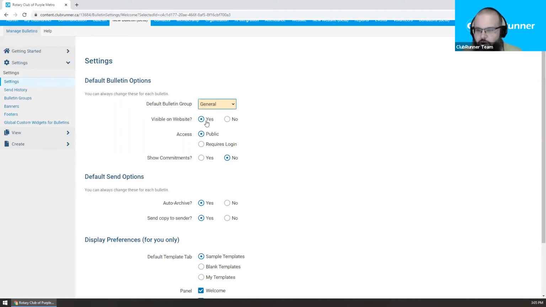And of course, once it's been archived, it'll also be able to be visible on the website. For some customers, you may choose that you don't want your bulletins visible up until the point that you've either published them or have already sent them. So you could change the setting to no. Most customers do end up using the yes option.